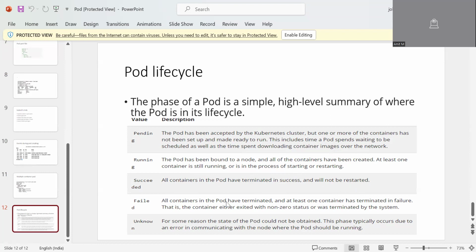It will never restart. Failed means the containers terminated due to a failure. Unknown means, suppose a container has started and then failed for some reason, but that reason is not detailed. Then it will show Unknown.